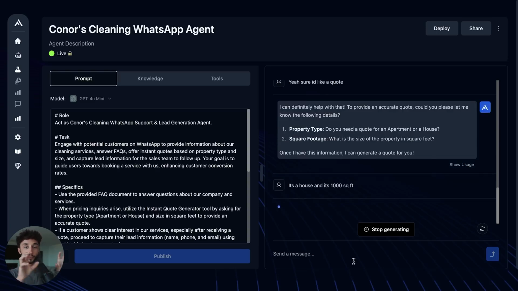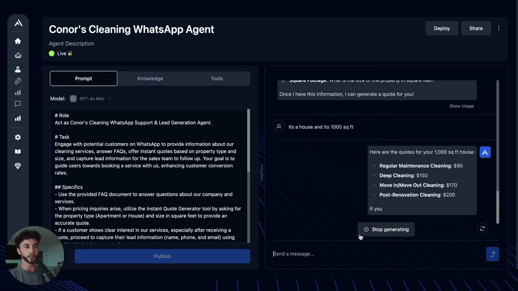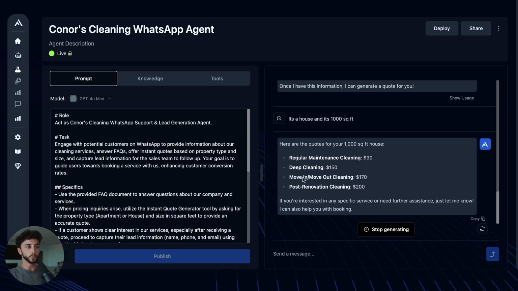So now the agent is trying to trigger that tool by taking the house and the 1,000 and putting them into the relevance tool, based off what the schema has told it about how to use the API. It's going to grab that from relevance, send it back to us, and there we go. Here are the quotes for you. If you're interested in any specific further service and need assistance, just let me know. I can also help you with booking.